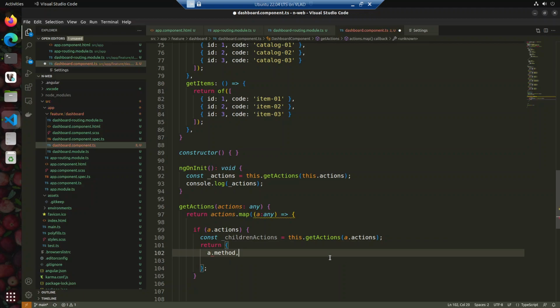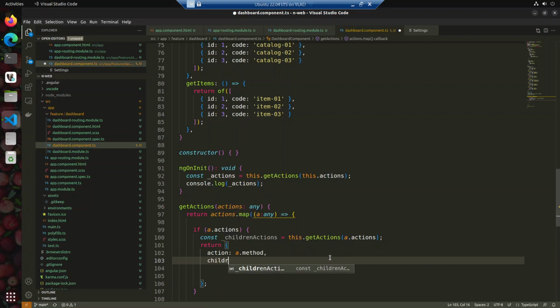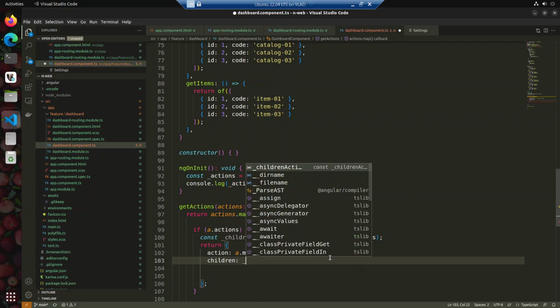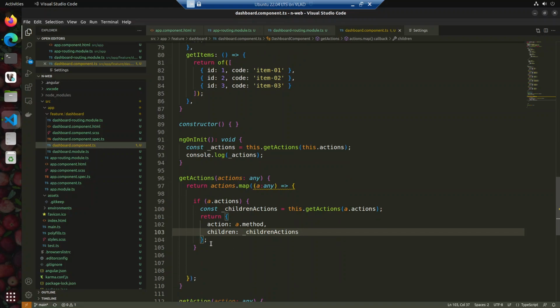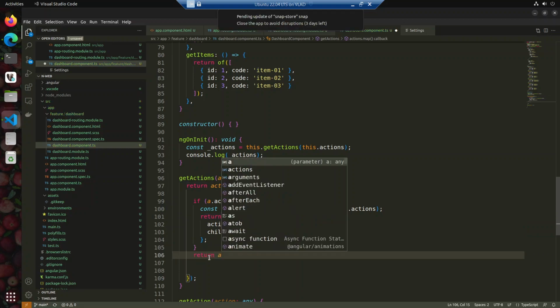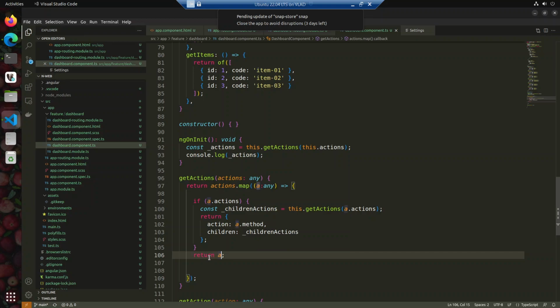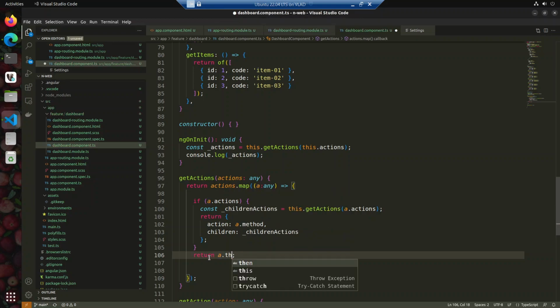The method here, and this will be the action. Then children will be the children actions. So it's going to return that, and if not, then it's just going to return the action, that method.